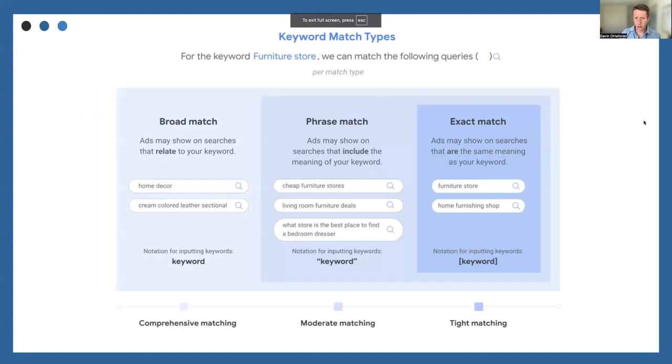So I find that a lot of the problems with this come down to not understanding the match types. This is like Google Ads 101: understanding the match types and what to choose for your campaign. It's relatively self-explanatory. Exact match, they call it tight matching. Phrase match, they call it moderate matching, and then broad match is loose matching.